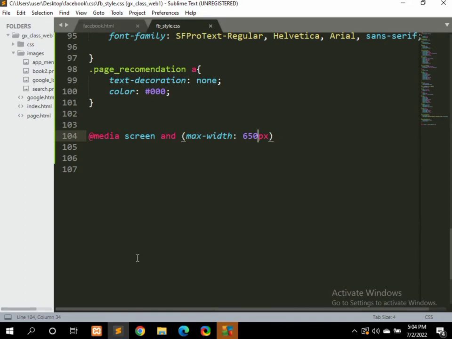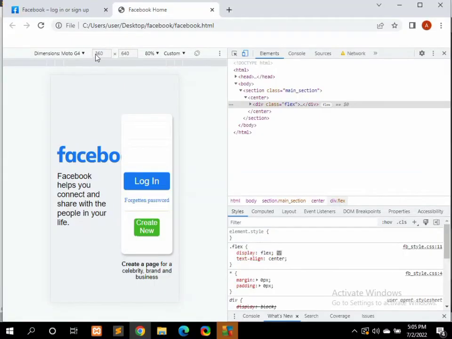So what you're basically saying is that any device that has 650 pixels and below, because I've given it max-width, means once the device width is larger than 650 pixels, this style should not work. So @media query helps you to style CSS based on the width of the phone. You can check device width on your browser. If you go to your browser now, you see that this place here is showing 360. It means that the screen of this device is 360 pixels.